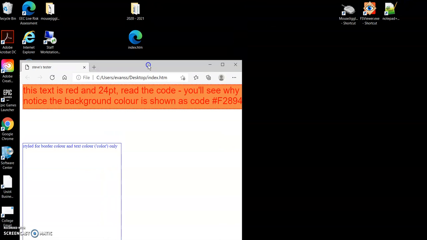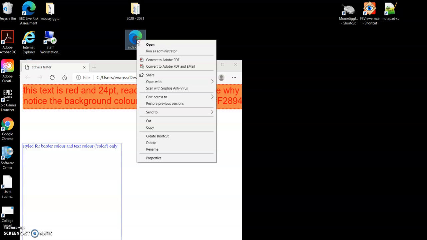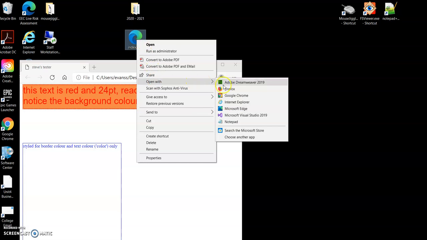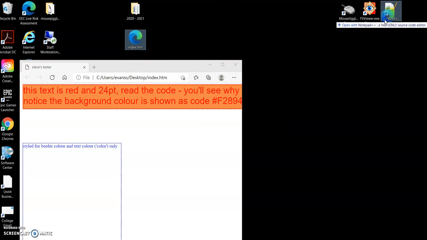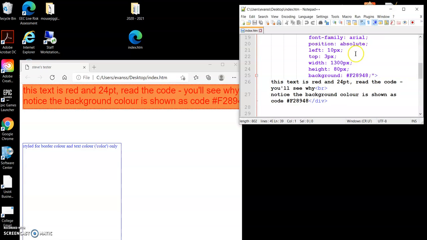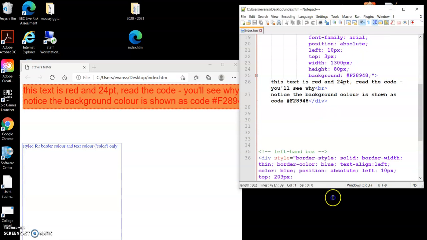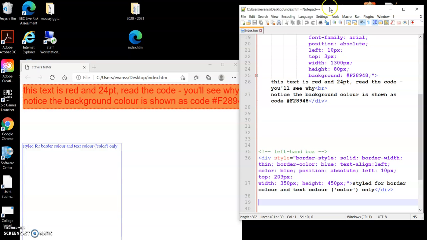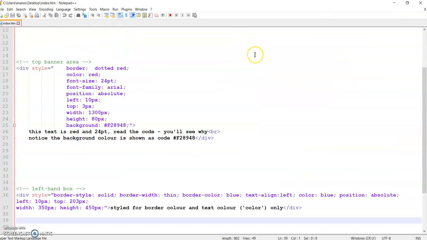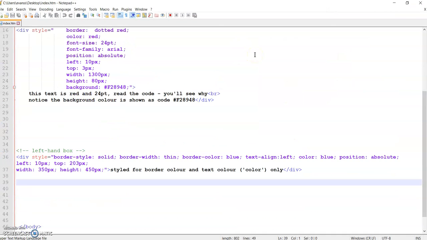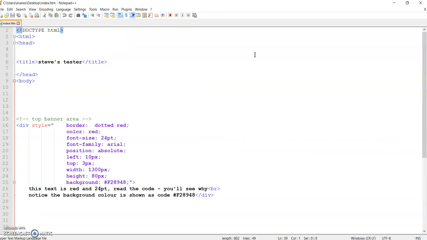If I leave it open and right click, I should be able to open with Notepad++. Only I can't because I don't have it installed, so I'm going to have to do it a slightly different way. I've got a portable version here. There it is. So let's have a look at this. If you've been trying to wade through this, stop and start again.